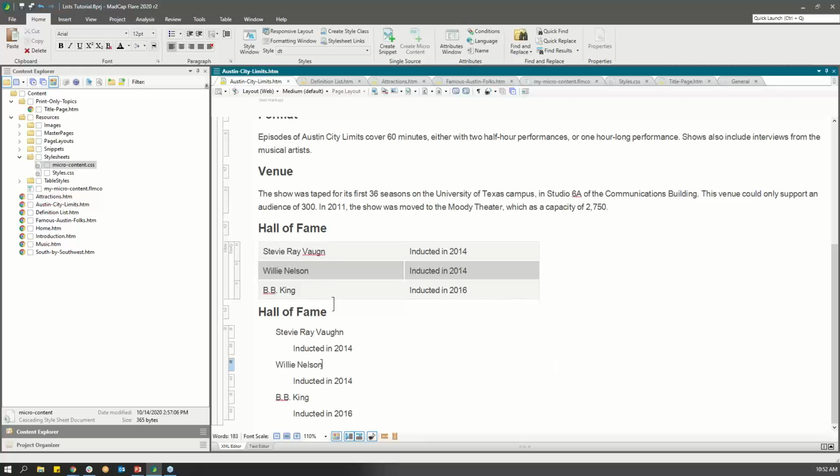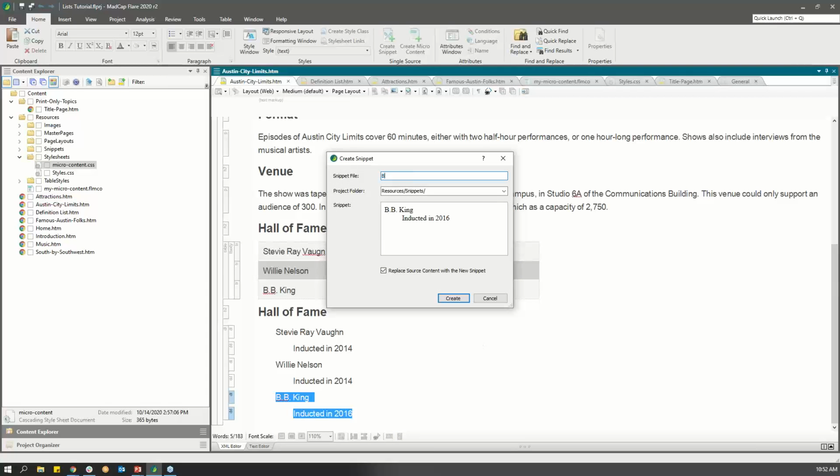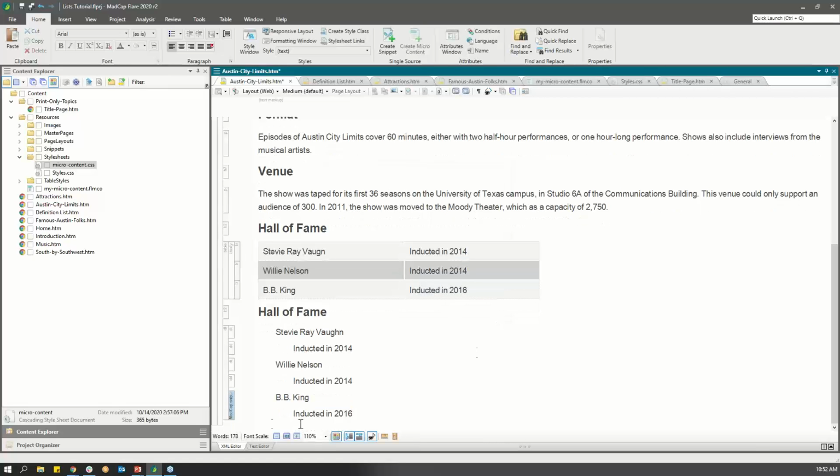But if you had your content styled to look like a table, you can actually make snippets out of your terms and your definitions. So that's the other benefit to using a description or a definition list. For example, if I needed to reuse just this bit of content somewhere else, or in another definition list, with that selected, I can just create a snippet right out of that content. I'll just call it BB King just for fun. Now we can see that that's been wrapped in that snippet block. So that whole information is coming from a snippet.